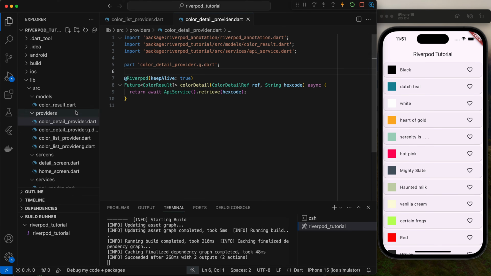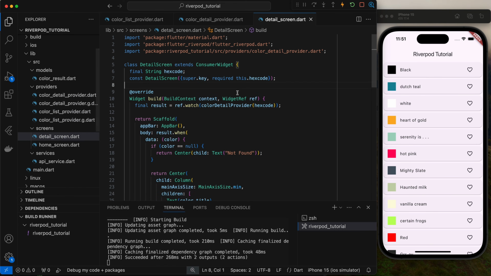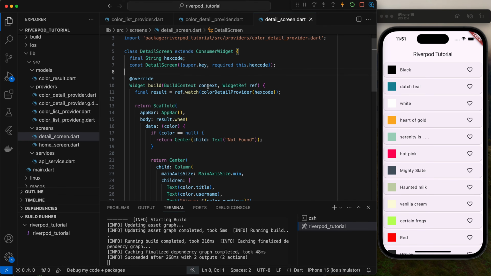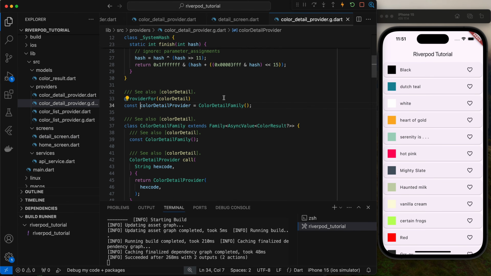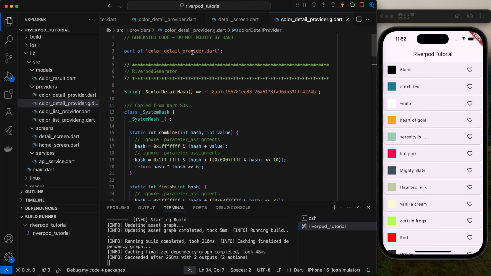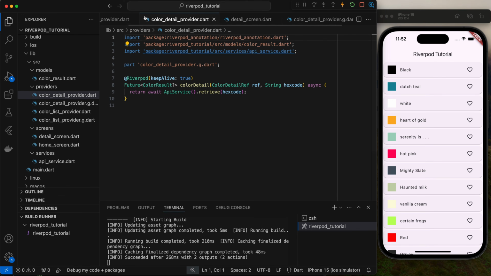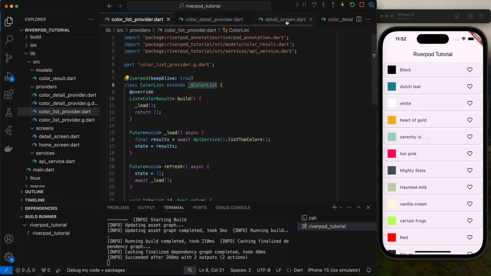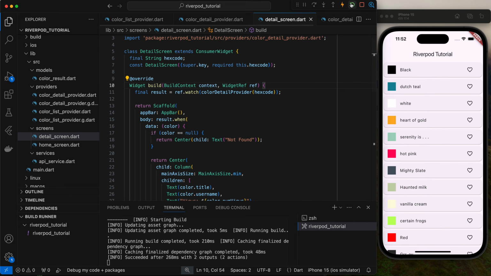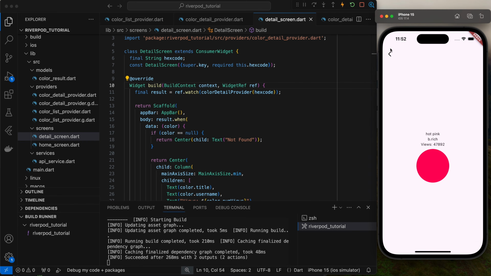Now, how do we work with it? Well, we actually work with it the exact same way, and you'll see that there's no problem here. Our color detail provider, although you'll see this links now to the generated code, we can then click one more time to see it's linking to this ultimately. So yeah, now we have our detail provider and everything is great. And let's just make sure everything's still working. Click on hot pink, cool. And if we click it again, it's going to be really fast.